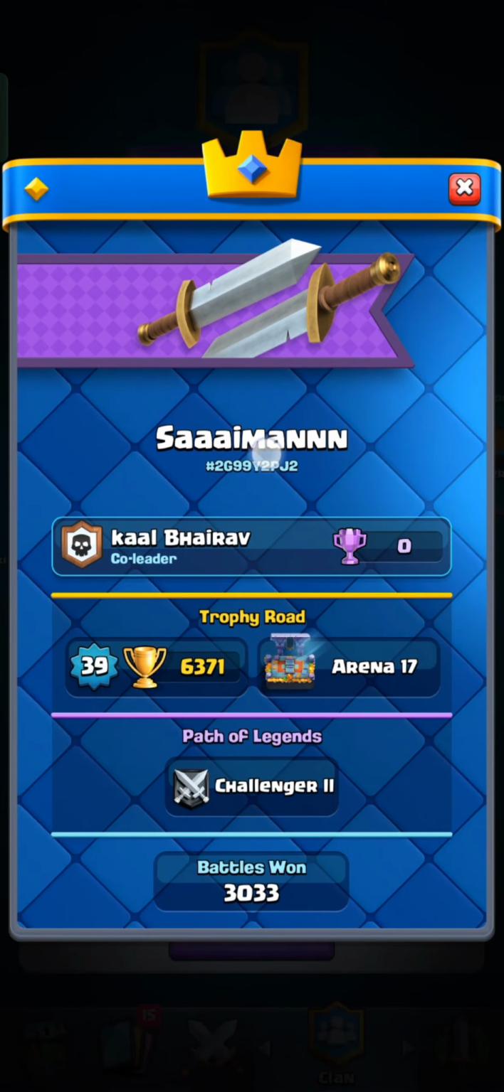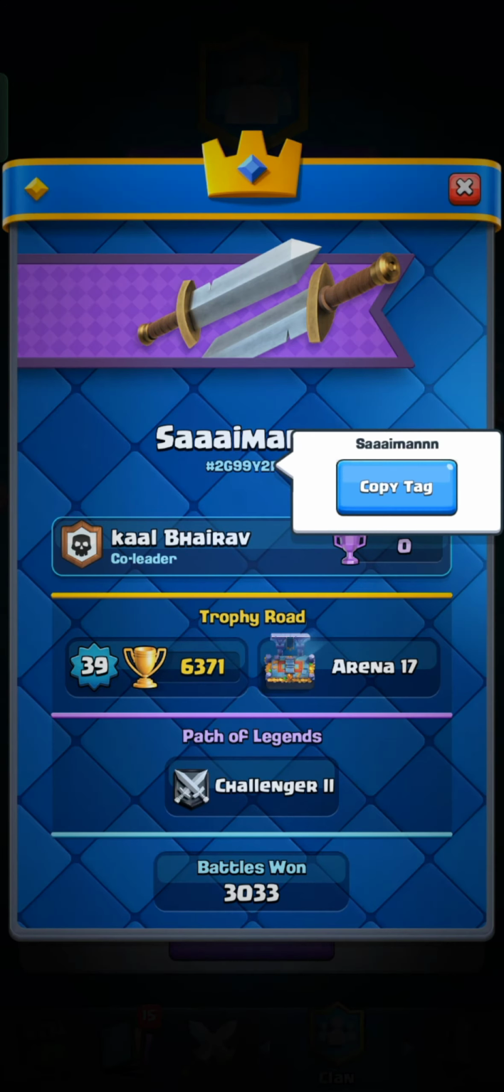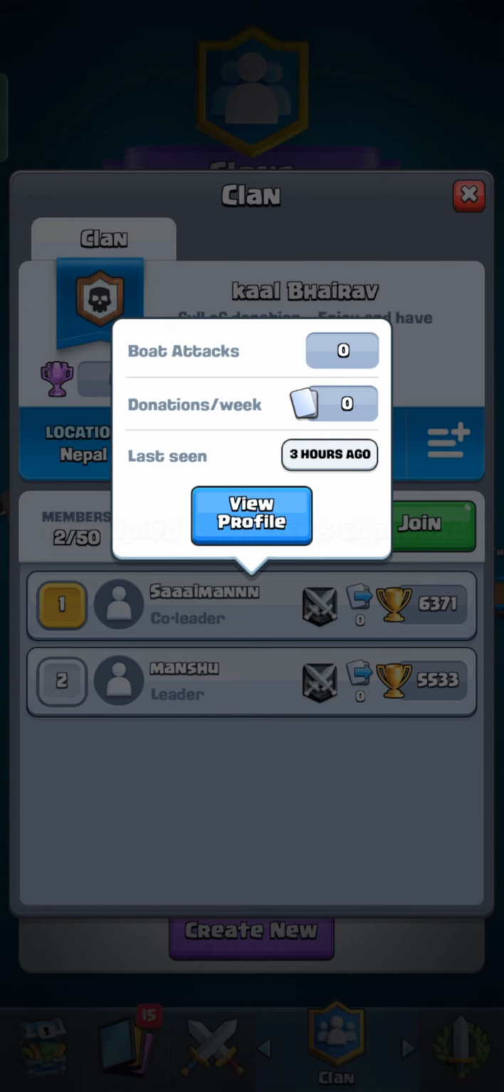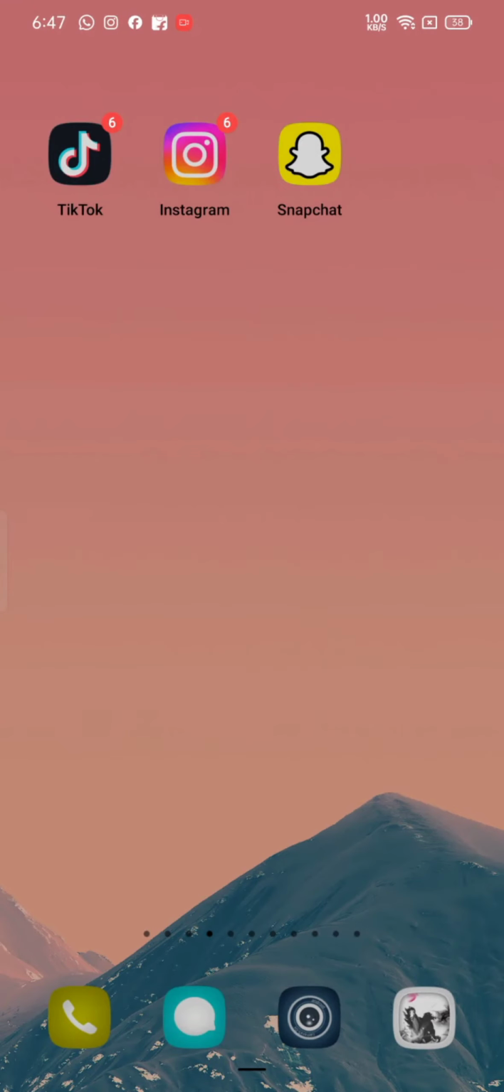You can tap on the user ID and click on copy tag so that you will be able to use it later to find the players. This is how you can search for a player in Clash Royale quickly and easily, just in few steps.